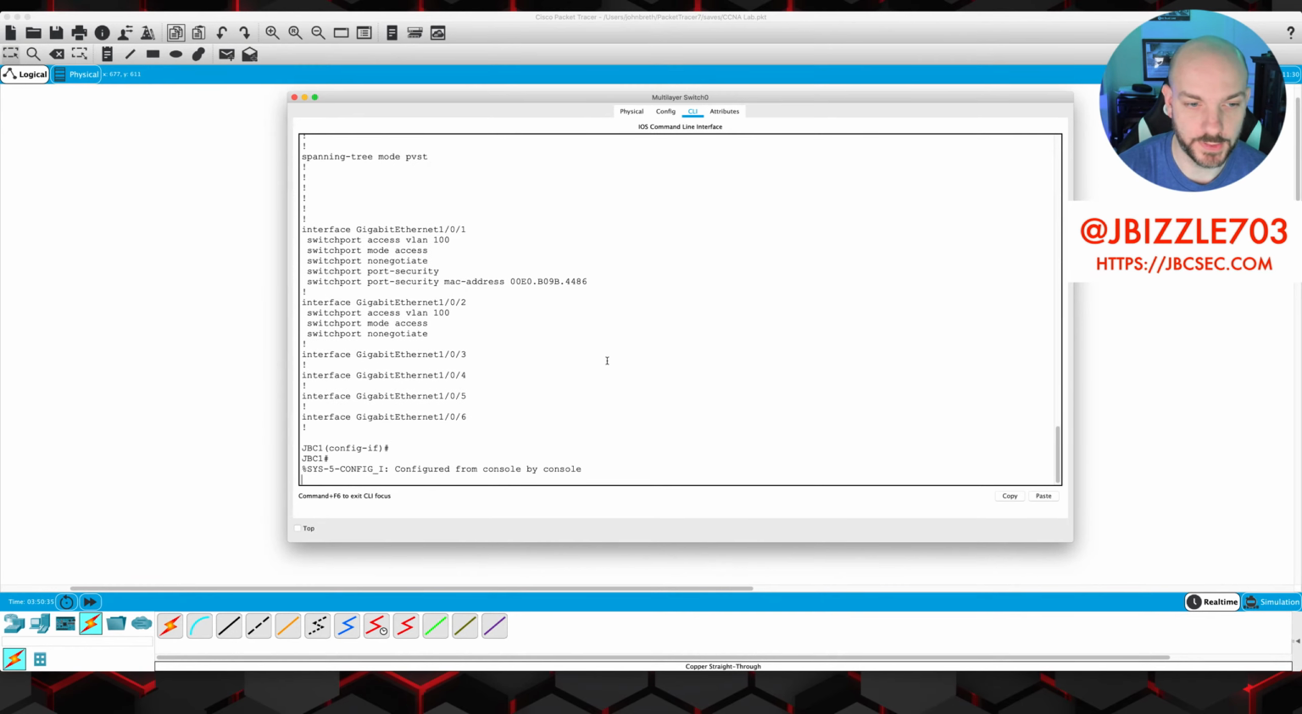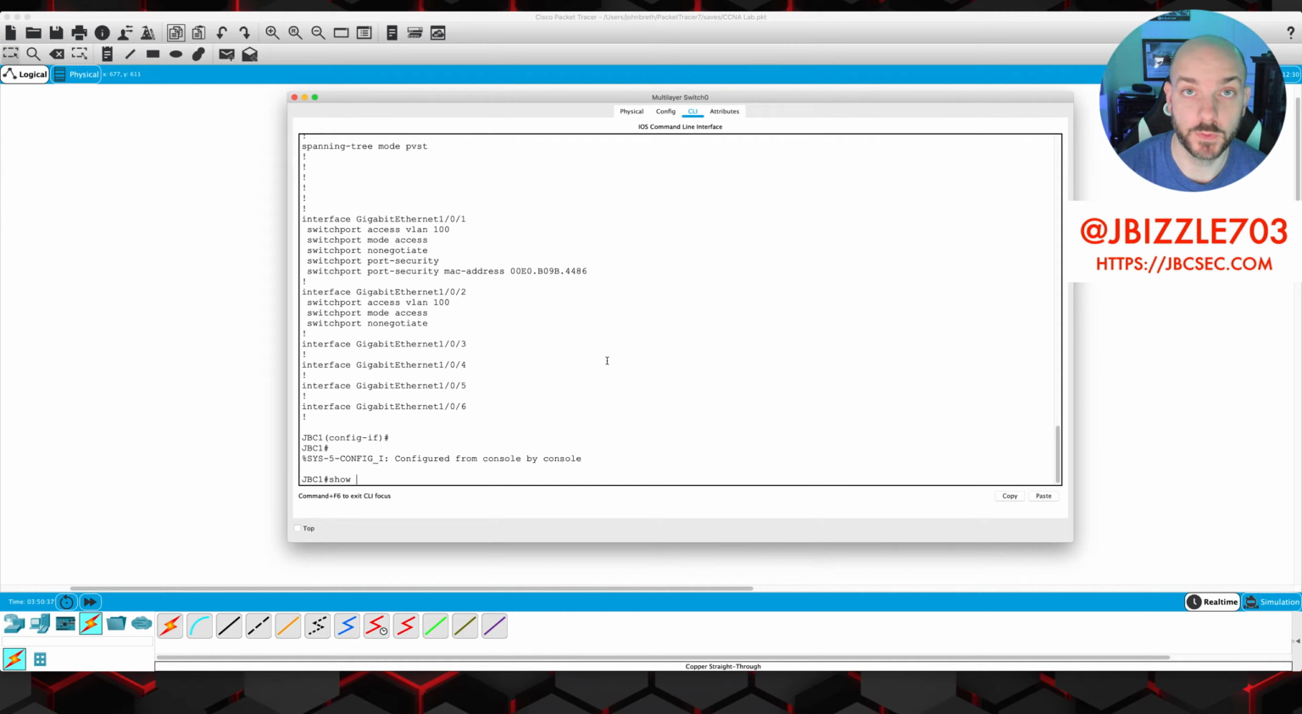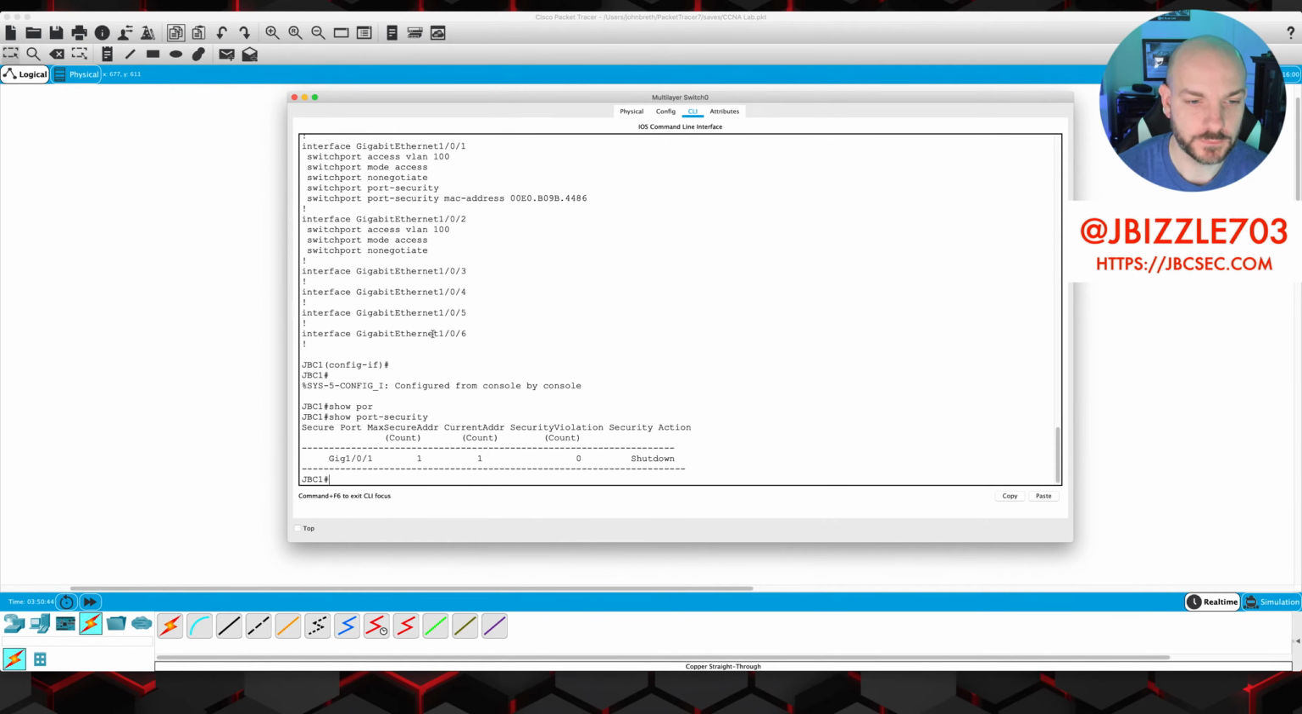If we want to see what we have configured for port security, pretty straightforward: show port-security. This shows you the interface that we have it configured on, the maximum secure addresses that are there. Remember, I said the default is 1. Then the current address associated with that, which is based off the static MAC assignment that we did. And the security action is shutdown. Like I said, shutdown is going to be the default action.